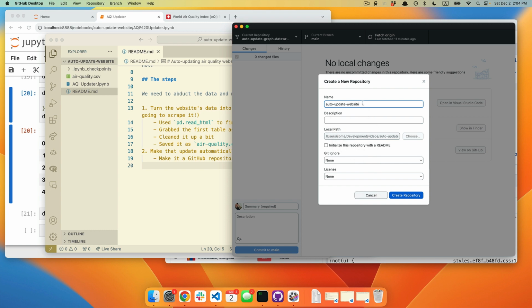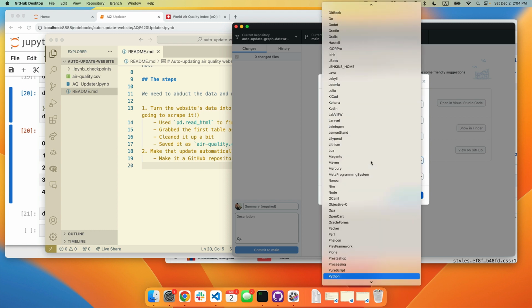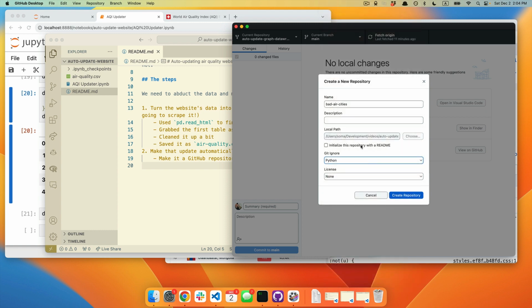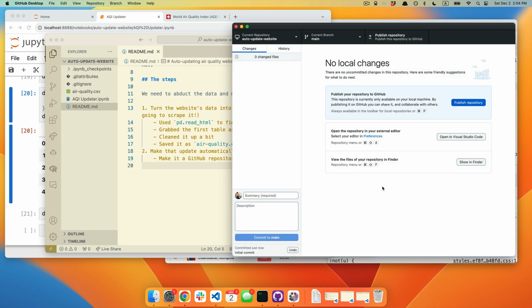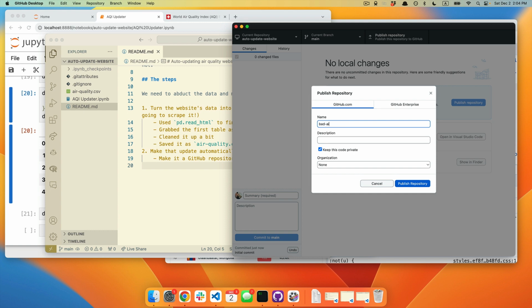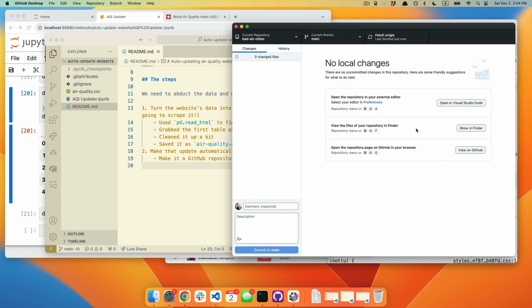It gives me all these options. I'm going to call this Bad Air Cities. I am going to, sure, I'll create a git ignore, even though it won't do really what I want it to do. I already have a README. That seems good to me. Create repository. And now I'm just going to click all of the buttons until Bad Air Cities. Don't make it private. All the blue buttons until all the blue buttons go away. All right, no more blue buttons. Now we can click view on GitHub.